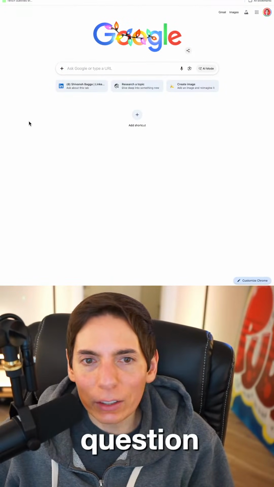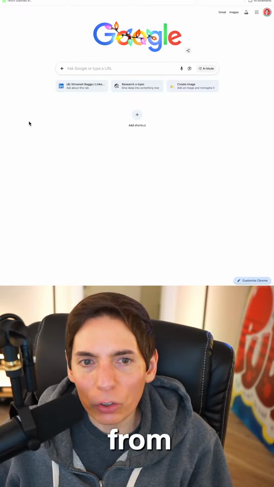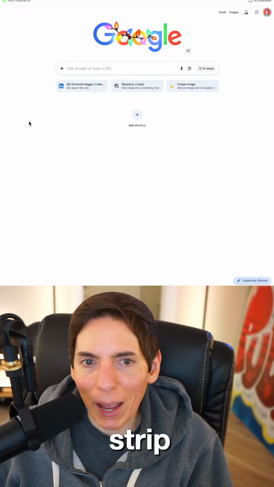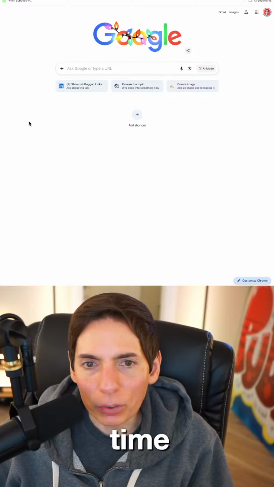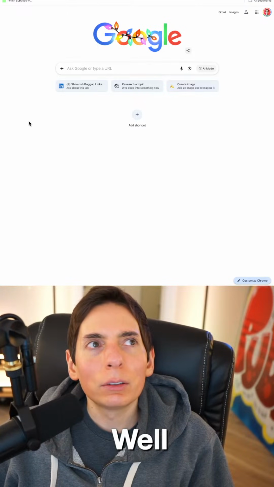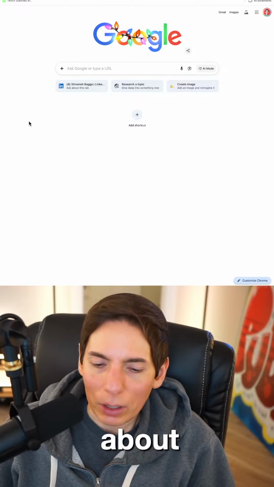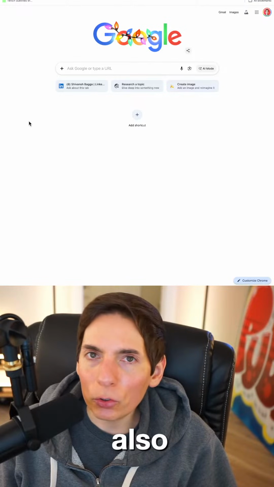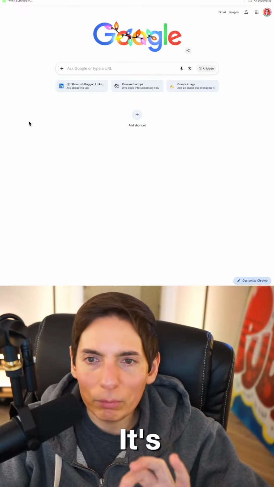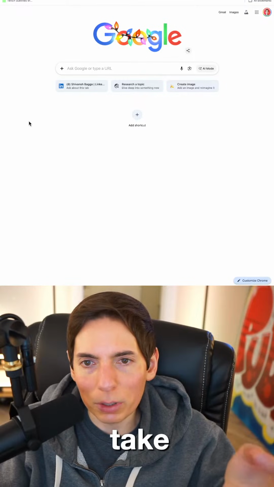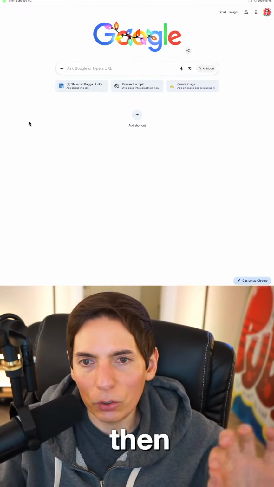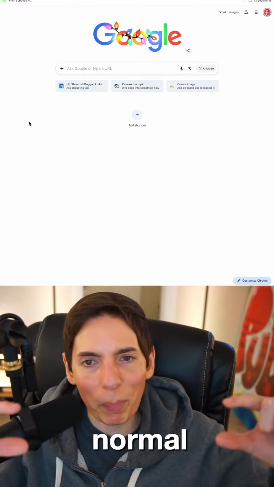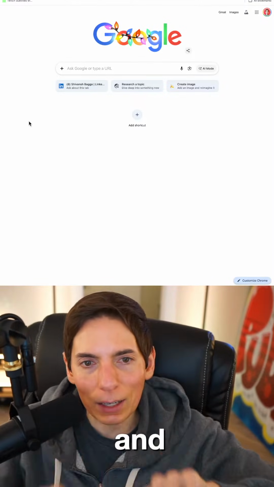Steven, question. Do you think it's possible to make from Mobius strip to normal strip and back to Mobius strip? Time travel stuff? Well, I don't know about time travel. A Mobius strip is just a normal strip of paper and then you twist it and then connect it.